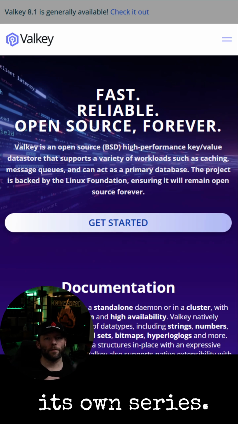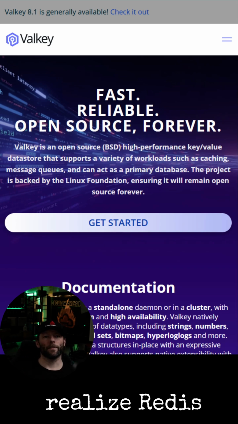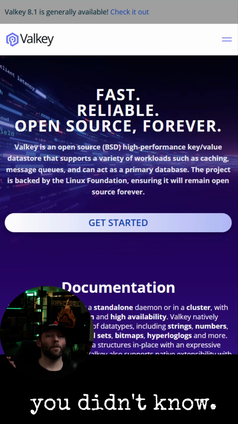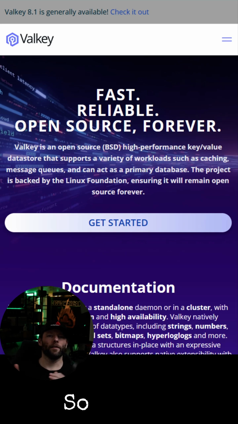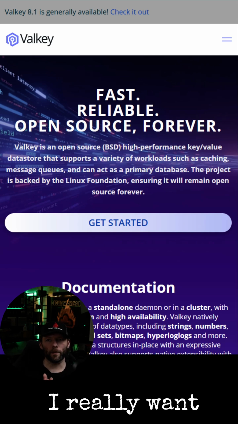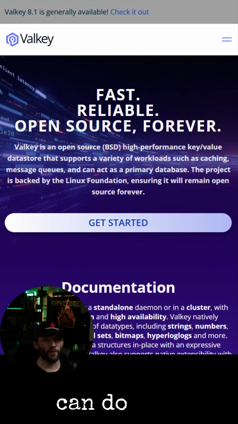Geospatial. This deserves its own series. I actually didn't even realize Redis did geospatial. Just so you know, in case you didn't know, they do. And Valkey does as well. So I'm very curious to play around with that. I really want a project that does geospatial now, so I can do this. It'd be a lot of fun.